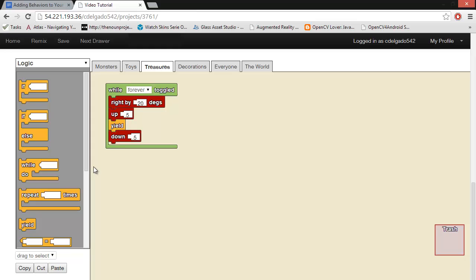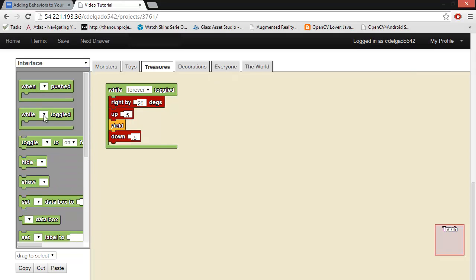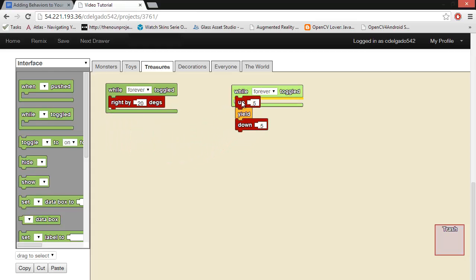I know, let's get another While Forever toggled block and drag the up and down blocks over to there. Now, it will always be spinning, because of this While Forever toggle block, while simultaneously moving up and down because of this one. Okay, one more thing to add, the monster's random movement.